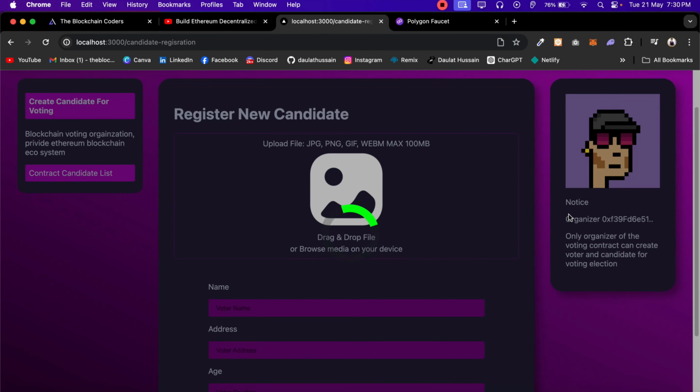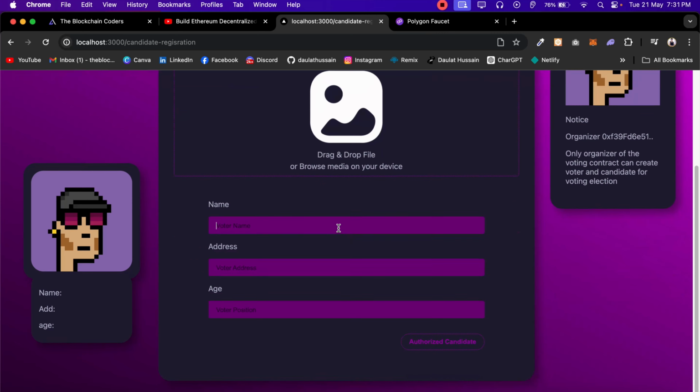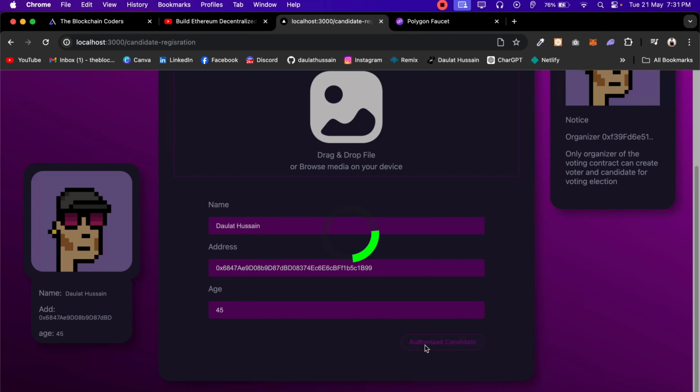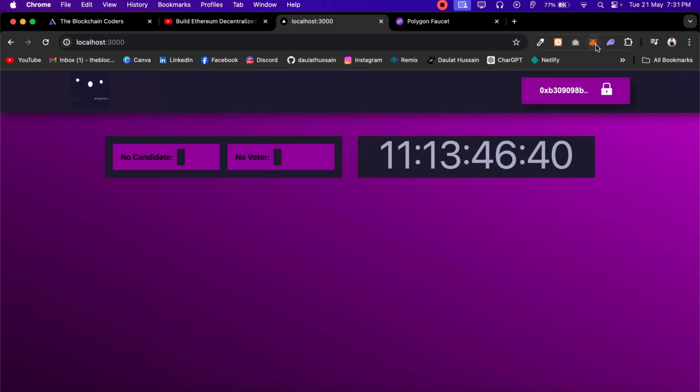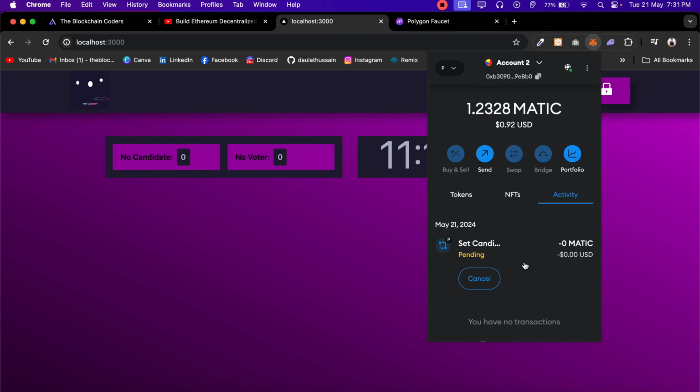It's loading. Once it will load completely, now I can say Daulat Hussain, paste the address, and I can give 45. Click on this authorize candidate, and now we are making the transaction on actually Polygon test network. So here we have, click on this, confirm, and it's going to make our transaction. So here it's in the pending state. Just wait. Once the transaction will complete, it's going to reflect here.